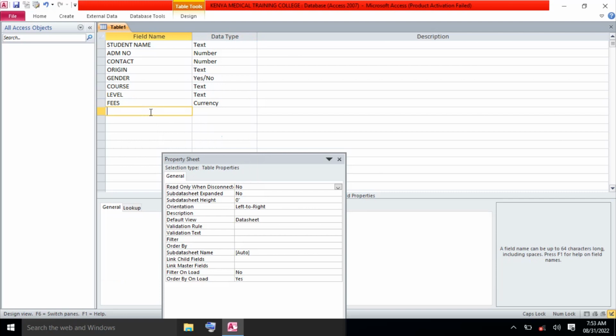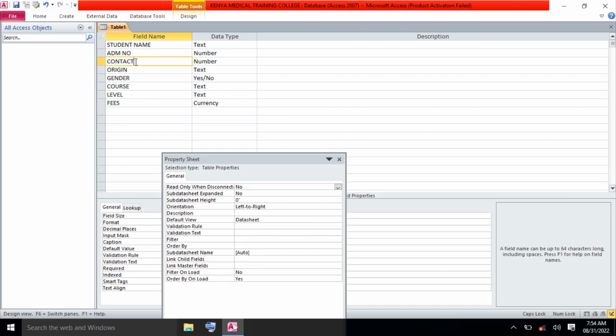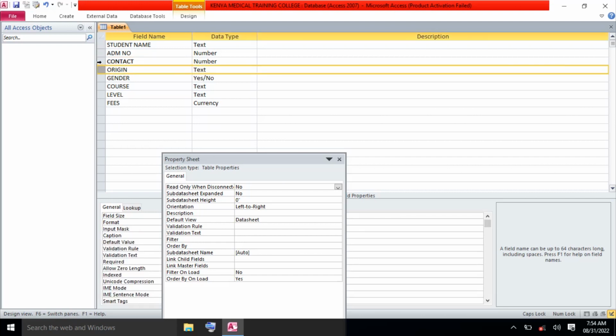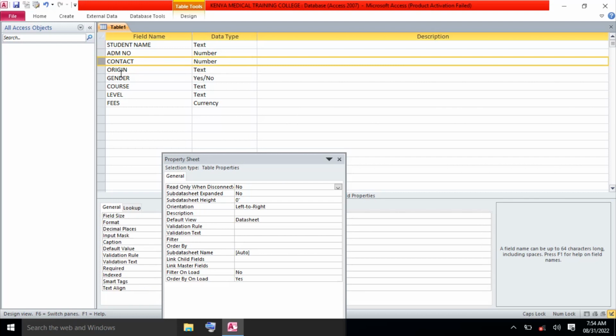I see we are good to go with this. Now I want to add something that we might need, just to show you how these data types work. Let's say after contact, we want to have the email address of this student, and so I want to put email address in between contact and origin. That means I'm going to have to create a new row here. That's a row and that's another row. I want to create a new row between contact and origin.